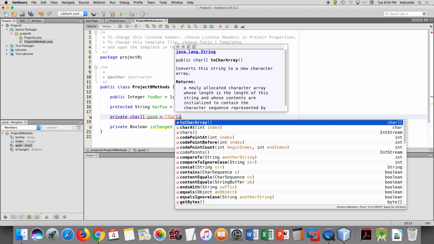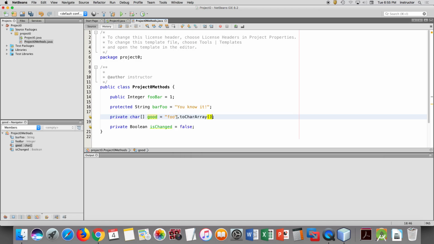Okay. All right. So toCharArray would be something, and I could have done, at this point too, I could have done barFoo.toCharArray. I've declared barFoo up here, so I can immediately use it in the next line.